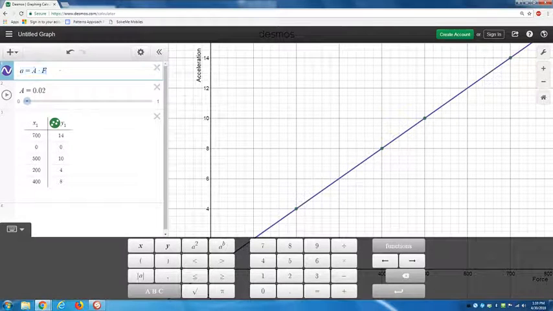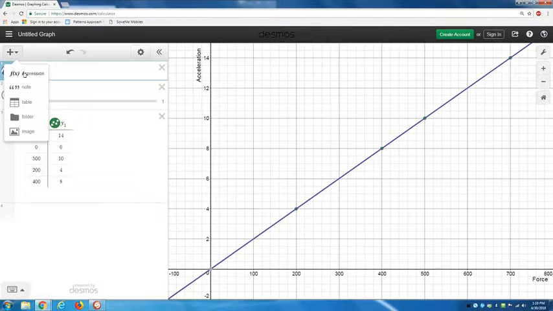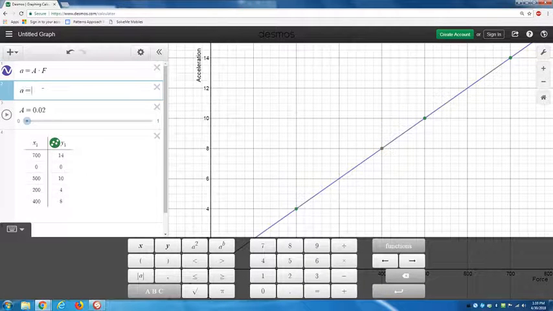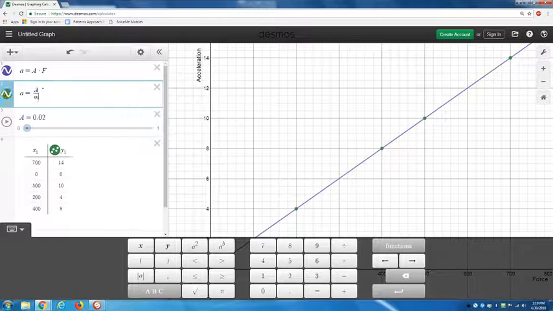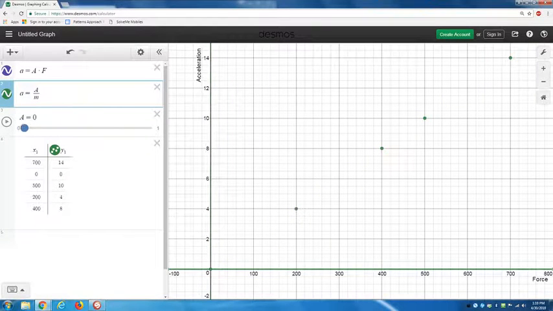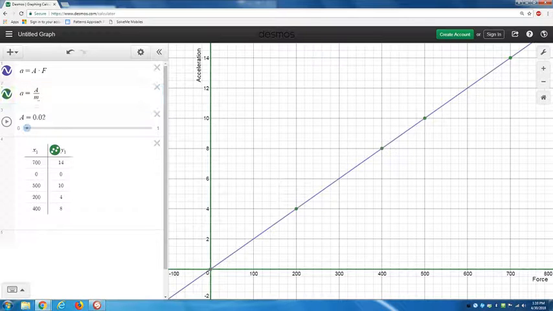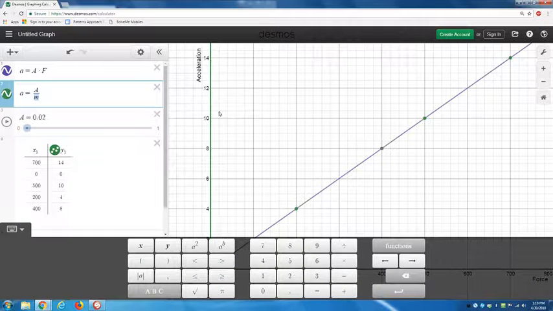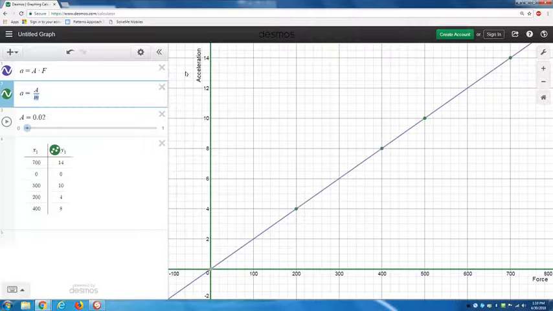Now this won't always be the expression that we want, right? Sometimes the expression will be a equals F over mass, like it is in our other one. And that's going to be a different looking equation. But again, you can use y and x temporarily, but then we want to use our y and our x.